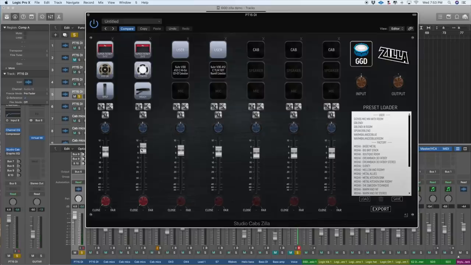Because one thing you may have found in the past is that if you blend, say, IRs from OwnHammer and Celestion together, you'll get some notchy phase cancellation. And this plugin seems to somehow totally take care of that. And it's something that I really like about it. It's the GGD Studio Cabs Zilla Edition. Awesome plugin that I've been using a lot in my studio. And hey, I really like it.